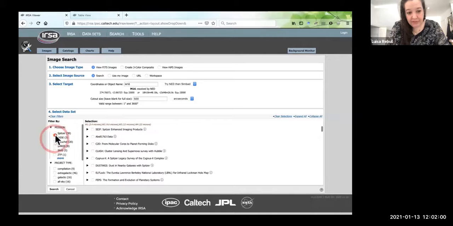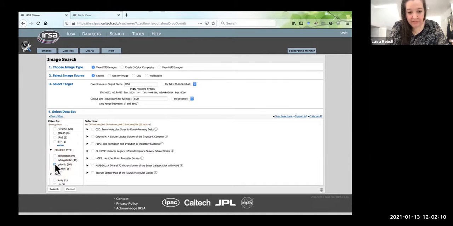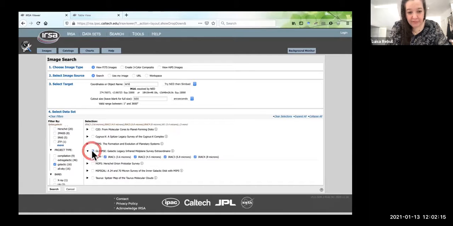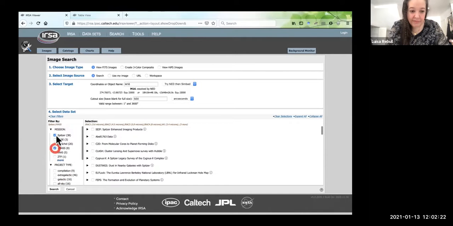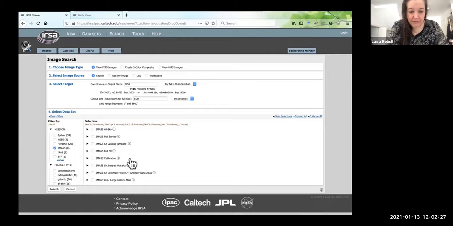Now, if I go back over to Spitzer, there's still a lot of programs that have Spitzer. But I know that M16 is in the galactic plane. So if I tell it I would really like just the galactic programs, I then have many fewer programs I need to weed through. I'm going to click on Glimpse because Glimpse did a survey of the galactic plane and is going to provide images for us of M16. Then let's go back and filter just on 2MASS. 2MASS has more deliveries than you might expect. For most purposes, I recommend you pick the 2MASS 6-degree mosaics because they cover larger sections of sky than the original 2MASS tiles. Search.